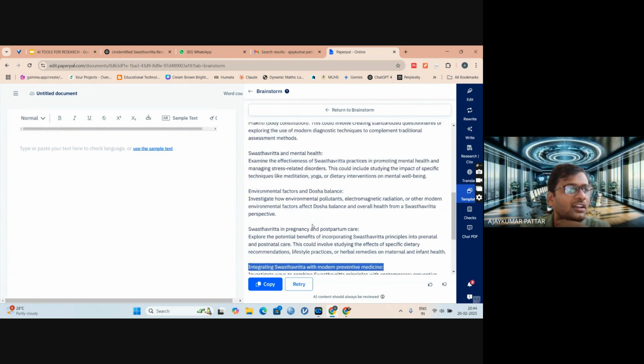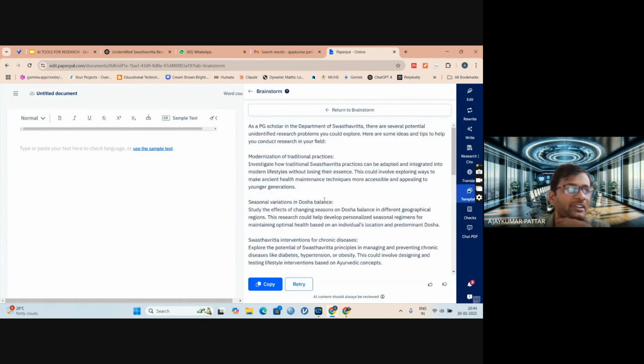So it is giving somewhat similar suggestions as ChatGPT. These are the ways we can find ideas by using the brainstorm function of Paperpal. Like this, many AI tools or software are there, and they also work on a similar basis. You can simply ask your question, but give the proper prompt. Whatever AI software you use, you give the proper prompts, then only it gives the proper outcome.